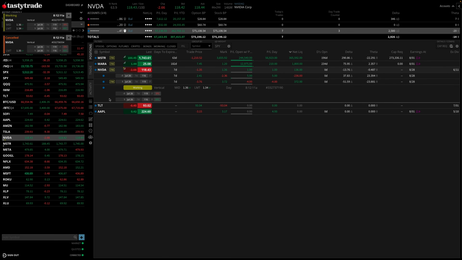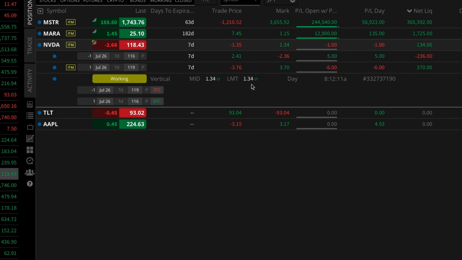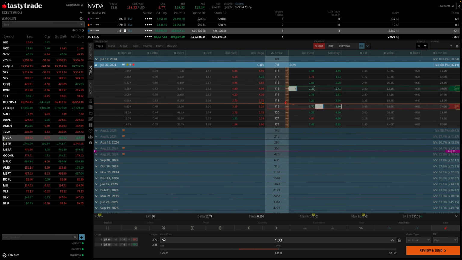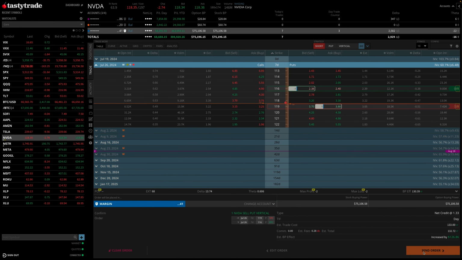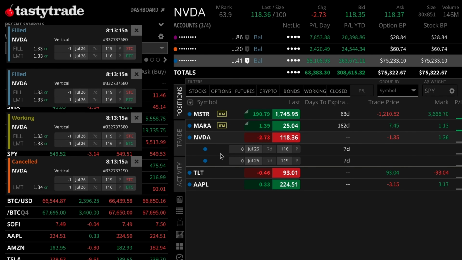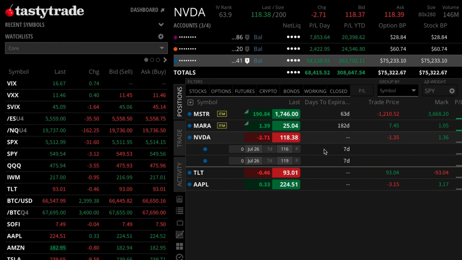I'll go back to my positions tab, and now we can see I have a new working order trying to sell the spread for 134. I'm not getting filled at 134. If you really wanted to exit a position, you could do this process where I just decrease the price a little bit, and I could once again right click, hit replace order. I could drop it to 133, hit review and send order. And there we go, I just got filled at 133. In the positions tab, we can see the options are zeroed out and the position is closed.